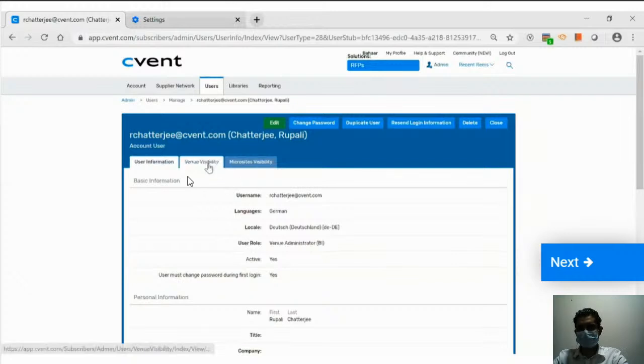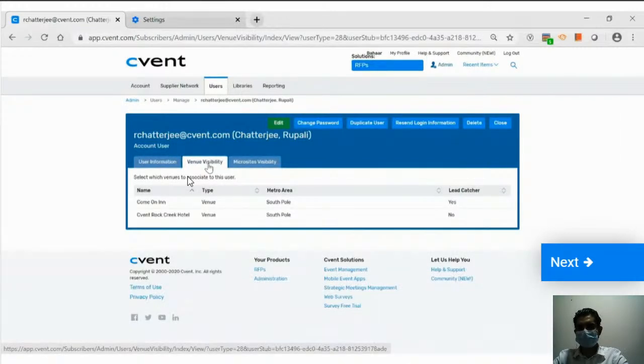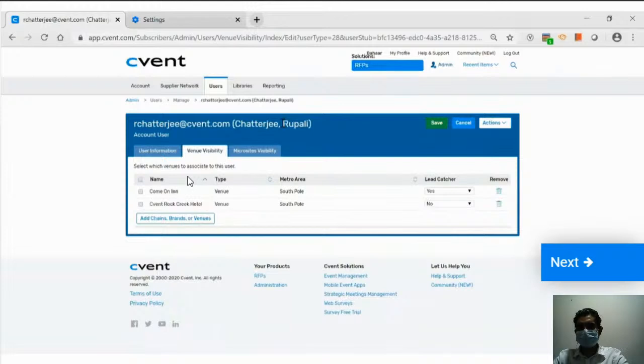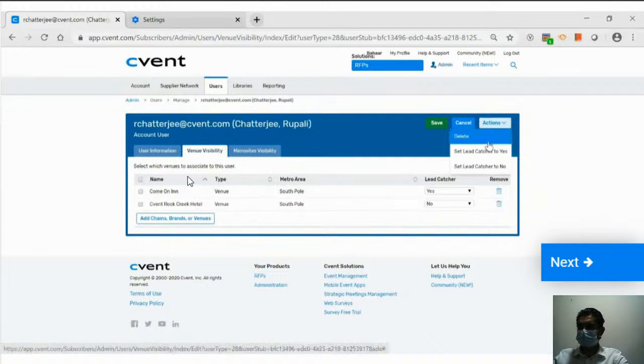The second tab is venue visibility, where you'll be able to see any properties that the user has access to. If we click edit from here on the top, you'll see that there are several actions that can be taken by you. You can remove a property from a user's account by checking off the box that's next to the venue's name, or simply clicking the delete option on the right-hand side. There's an option to delete it on the top as well, on the right.